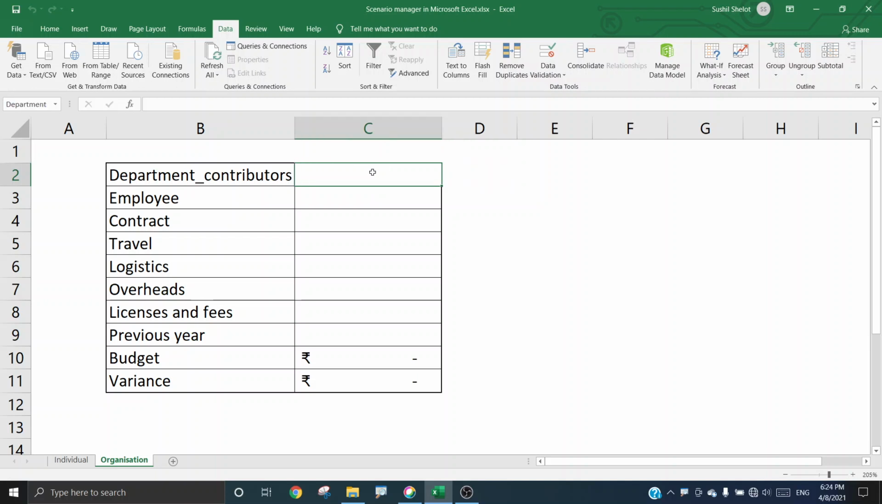How did I do that? Let me explain you in a single go. If I use the key Control Shift F3, by default I'll get create names from section. So either I use top row, left column, bottom row, or right column. Here I'm going to use left column.